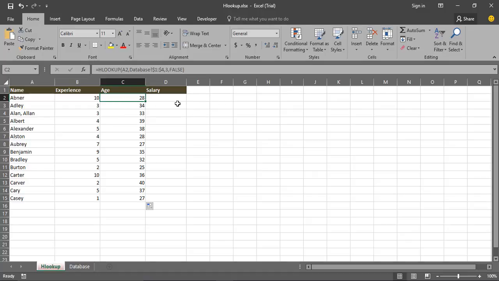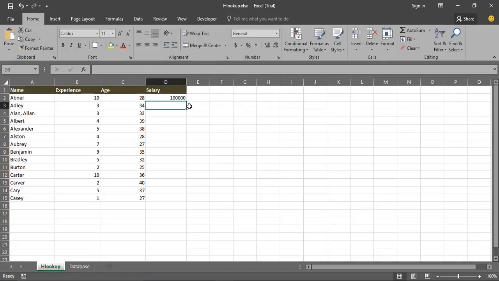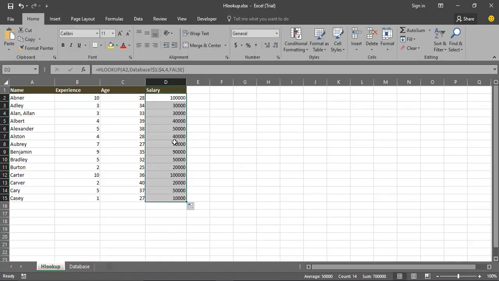The last thing that remains is the salary for these people. So you can just copy the same formula and paste it here. As you already know, we have salary in the fourth row of the table array which we have selected in the database sheet. So you just have to make it 4 here so that the formula brings the salary from the database sheet. Hit enter. You can see the salary here. Now just drag down the formula till the end. Here you can see the salary for all these employees.